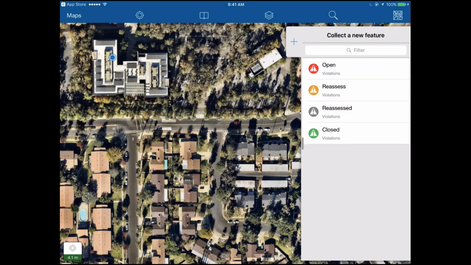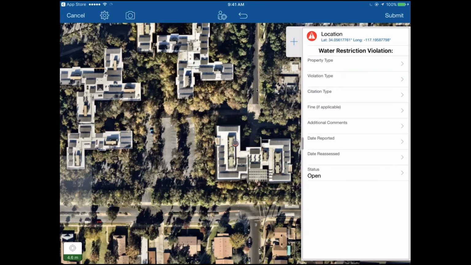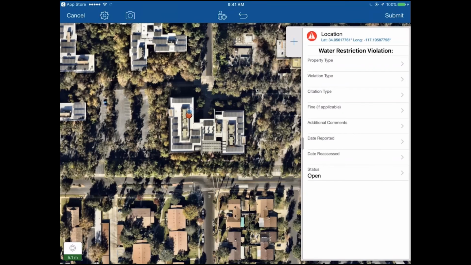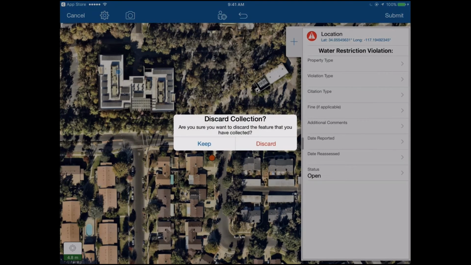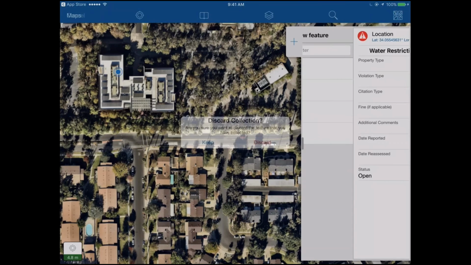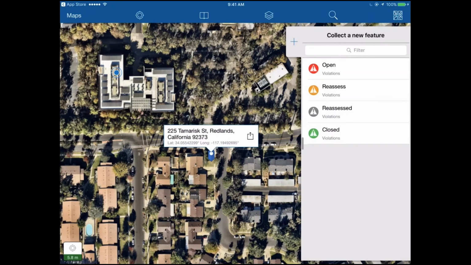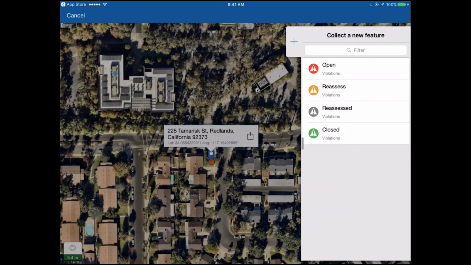So there's a couple of things I can do. First, I want to choose the type of feature I want to create. It's an open violation. We're going to take your current location by default because really when you're out in the field, you should be collecting where you're at, right? But you could override that if you want. I can change it to be a point on the map. If I cancel this, just to show you another tip, I could just long press here and from the action button say collect here. So if it was a location that wasn't near where I'm currently at, I could always tap on the map and start my collection that way too.